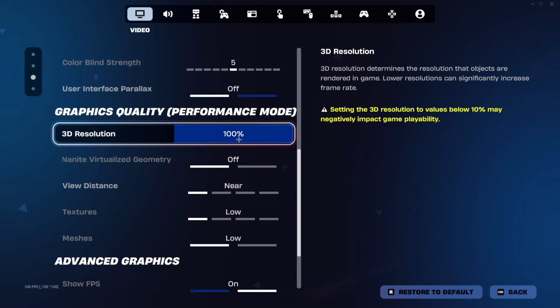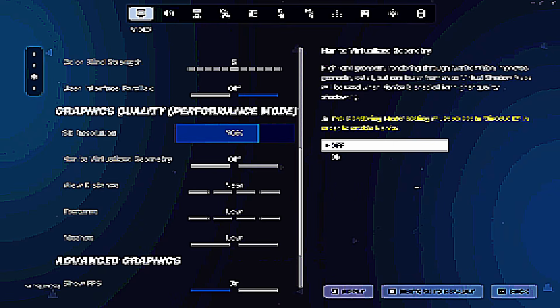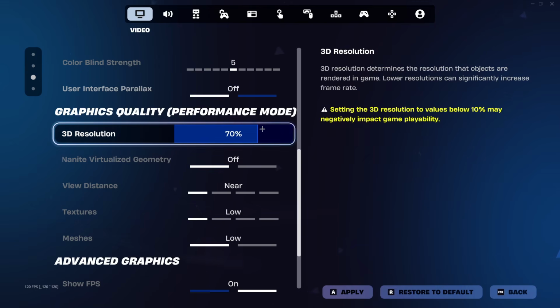You're doing great. Anyways, moving on, 3D resolution, 100%. But if you do run on a potato, like I was just talking about, I recommend the lowest going on here is 70. No less. Because then your game literally looks like trash. I mean, it's like actually bad. Don't go lower than 70, okay? 70 is where you want.